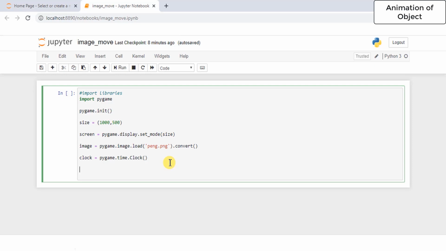So the basic thing is we are just going to increment the values of x and y, or we are going to decrement the values of x and y. It's up to you whether you want to move the image to the left side or right side. Here I'm not going to control the image, so we will do that in the next program. Here I'm just going to move the image either to the left or to the right.